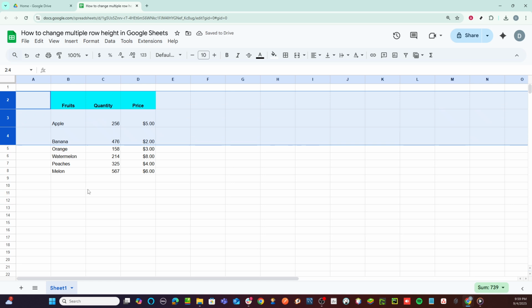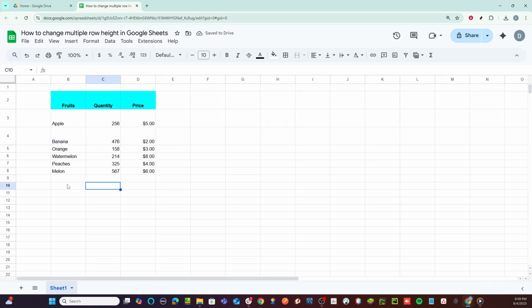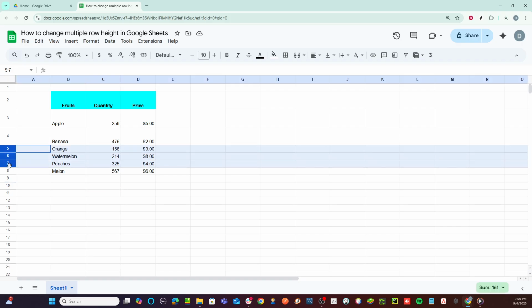Now let's explore another method to adjust row heights, which gives you even more control. Begin as before by selecting the rows you wish to modify. Once highlighted, right-click on any of the selected row numbers. This will bring up a context menu full of useful options. From this menu, click on Resize Rows.